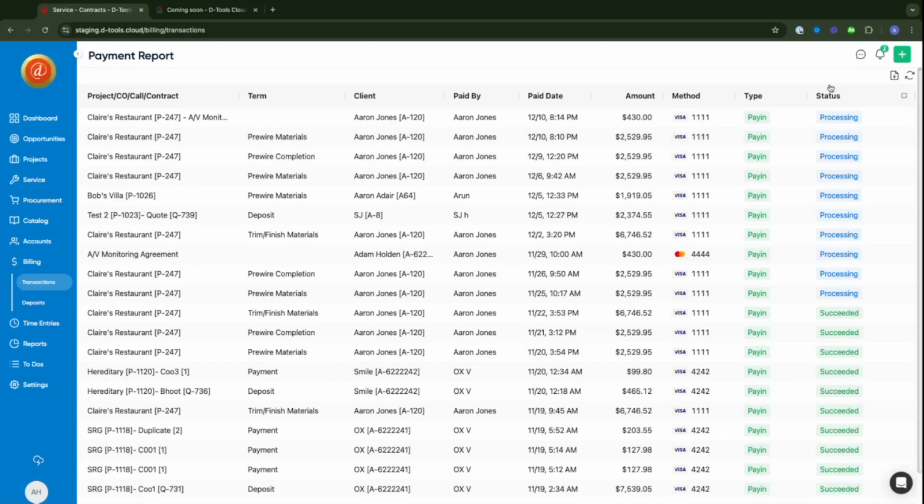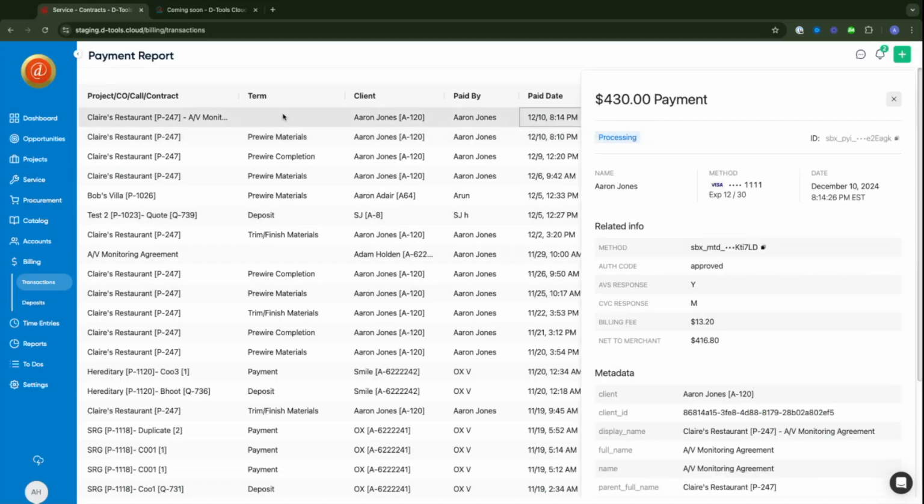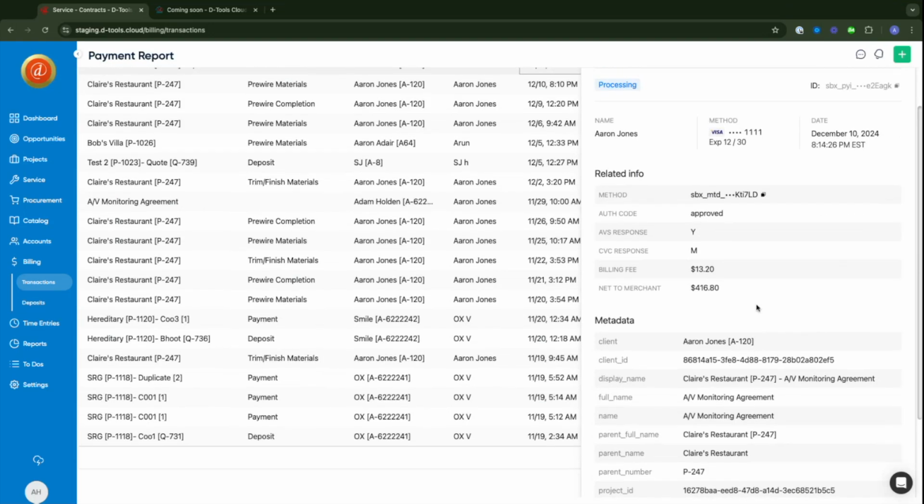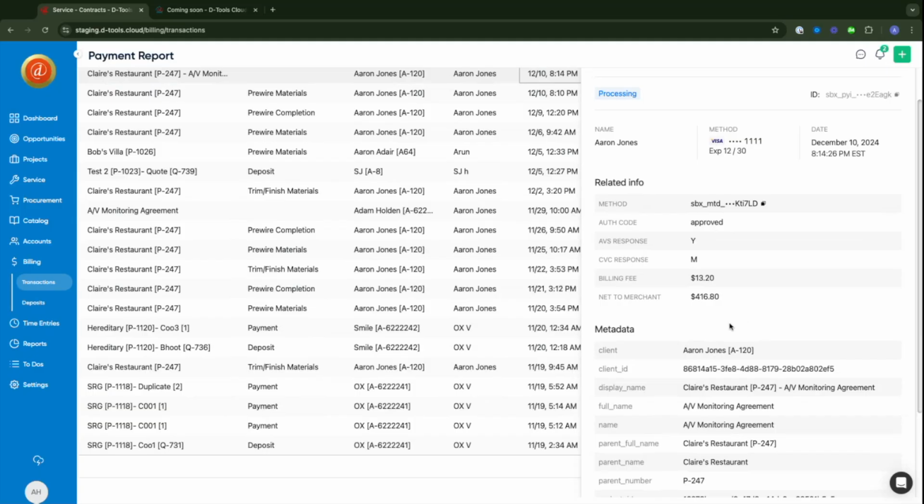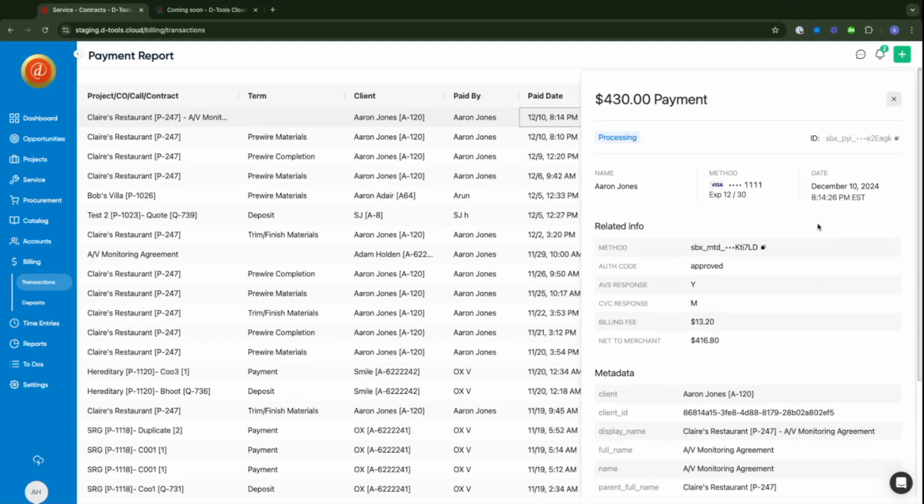And then in a live environment, the status would let you know if it's been approved, if it's been failed, if there's been any sort of ACH rejects. You'll be able to view everything from this payment report. And then also diving down deeper into the payments, all you have to do is just click anywhere on the line item and you're brought to all the detailed information like the billing fee and the net that you expect to see from this transaction.